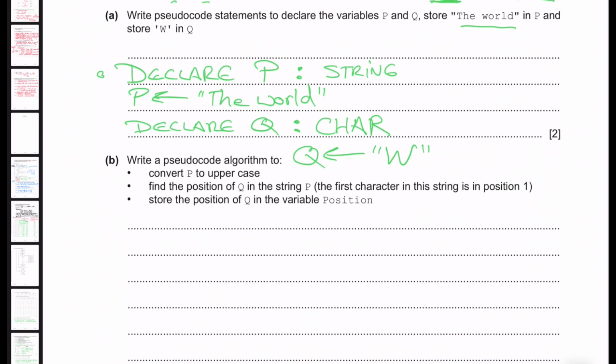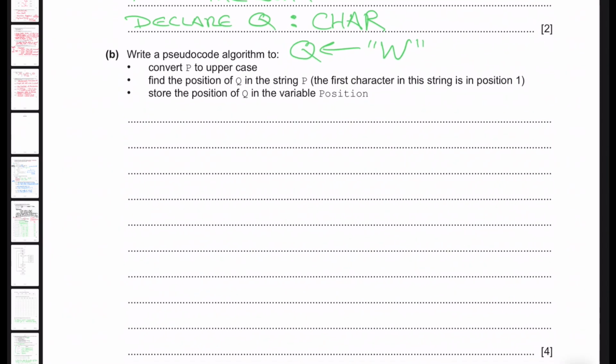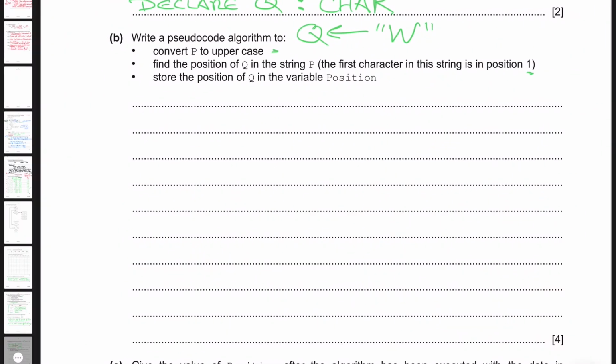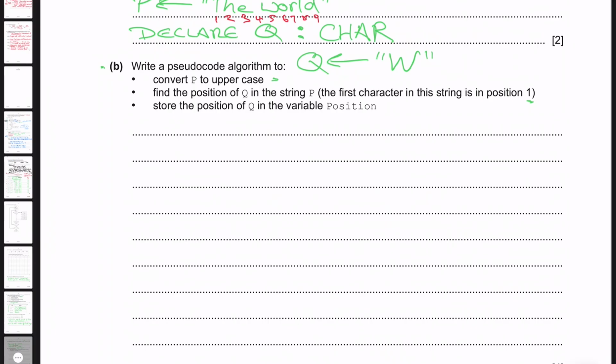Okay, nice and simple. It does get a little bit harder here, and this is why it's worth 4 marks for part B. We know that the world is stored in P, and W is stored in Q. Write a pseudocode algorithm to convert P to uppercase and find the position of Q in the string. The first character in this string is in position 1. So going back, as I've just put in here, 1, 2, 3, 4, 5, 6, 7, 8, 9 characters, and W is at position 5. But we've got to write pseudocode to prove that.